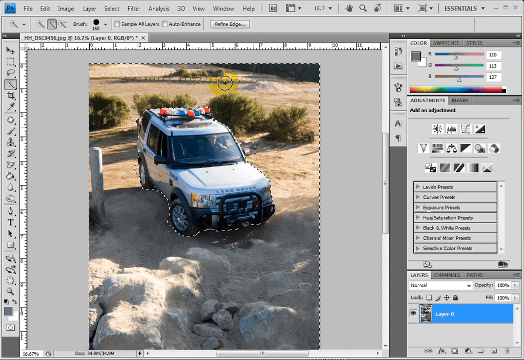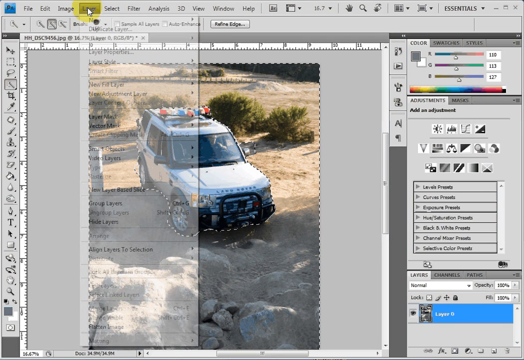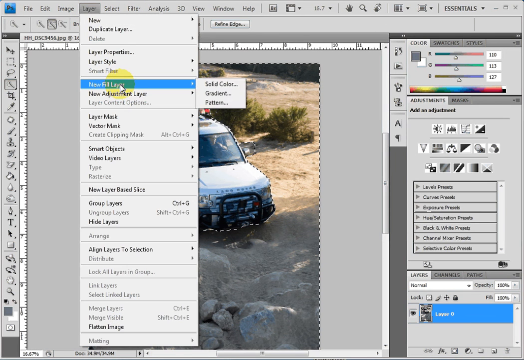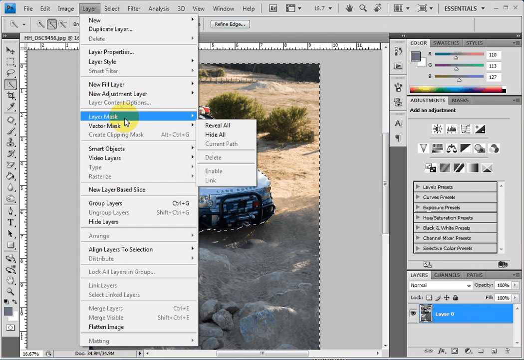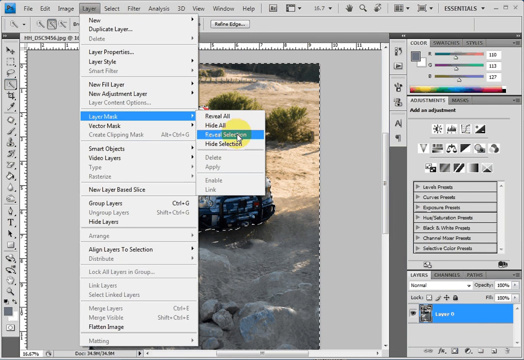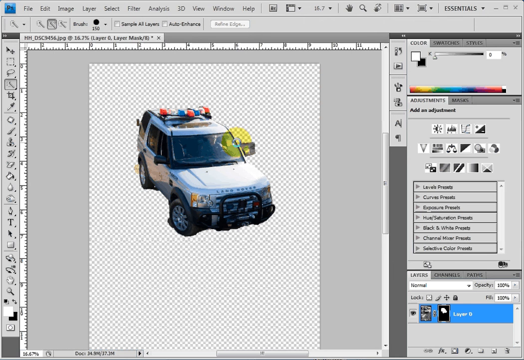So I'm going to go up to Layer and see if I can remember where it lives. Layer Mask, and if you chose the Jeep or the Land Rover, you would want Reveal Selection. Or I chose the background, so I actually want to hide the background, so I want Hide Selection. If you get confused, it's not a big deal. It just flips it backwards. So you can always undo and go back.